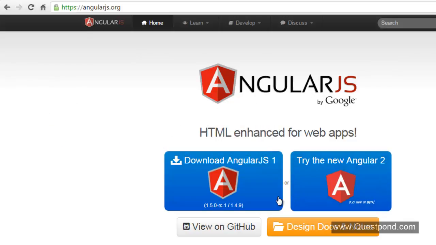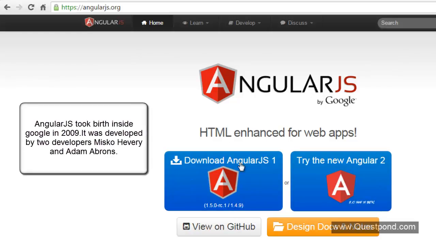Now at this moment, Angular has two versions. One is the 1.x version. When I say 1.x, it means 1.1, 1.2, 1.3, 1.4, 1.5. So this is the 1.x version and there is a 2.0 version. The 2.0 version is actually still in beta and the 1.x version has been used in projects for the past 5 to 6 years and it is very mature.